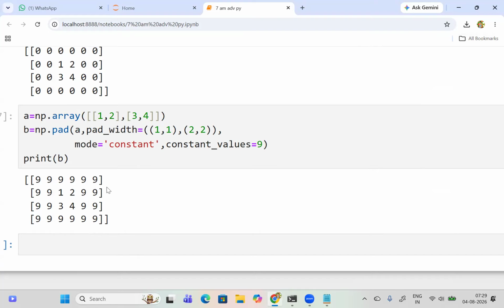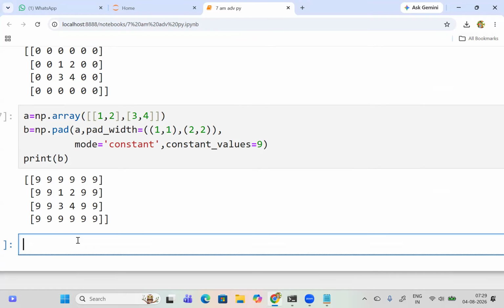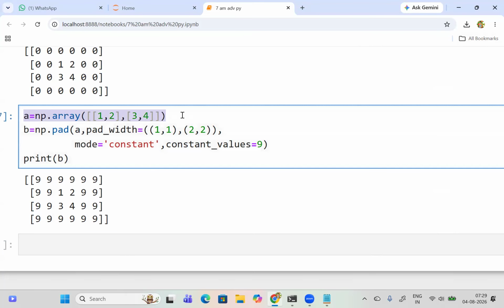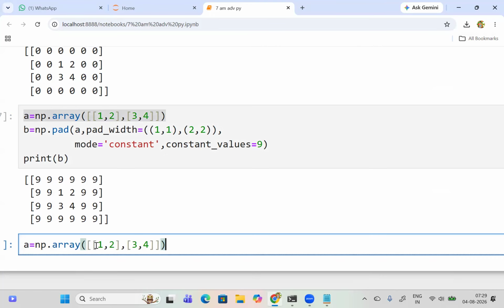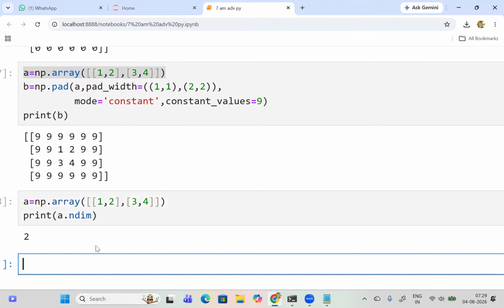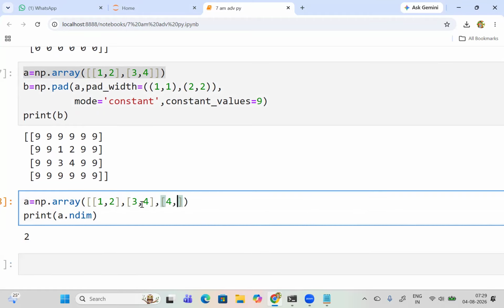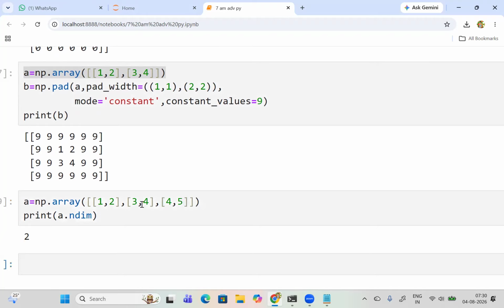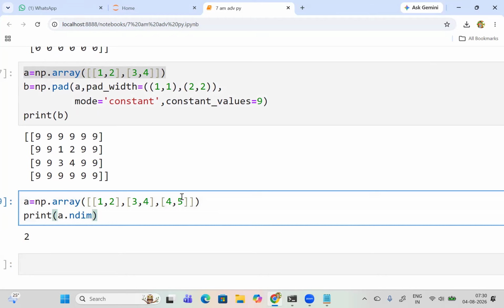So the next one, we did ndim, right? Let me consider an array. I say print a dot ndim, number of dimensions. So it's two-dimensional.